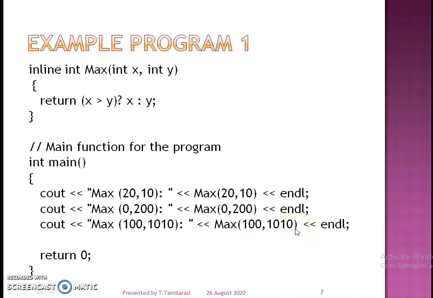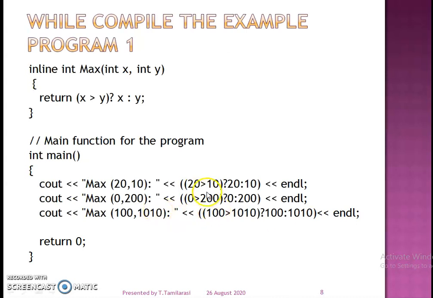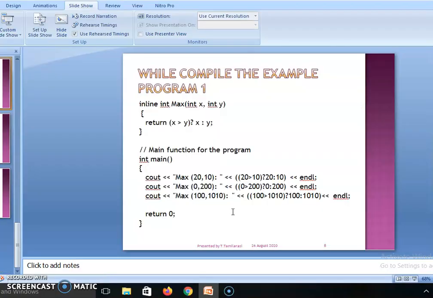Okay. So after typing this program, whenever we compile the code, the inline function code is replaced like this. Instead of max(20, 10), it is replaced by 20 is greater than 10 along with the ternary operator, question mark, x value and y value. The same thing happens for the next max call. So automatically we reduce the execution time.